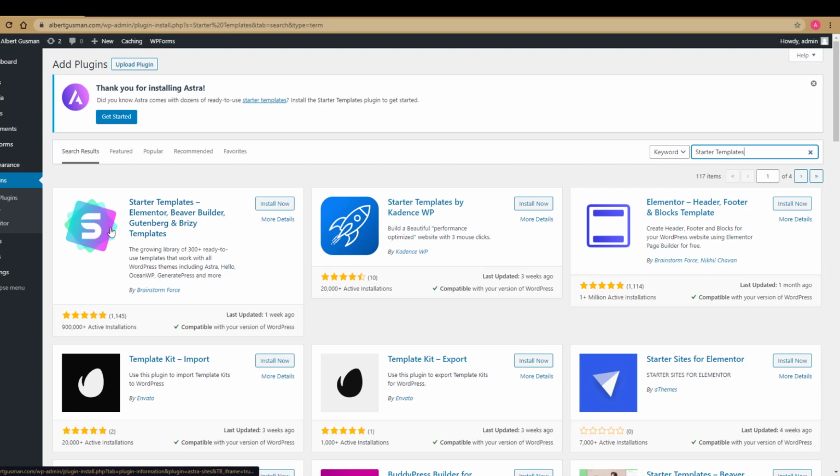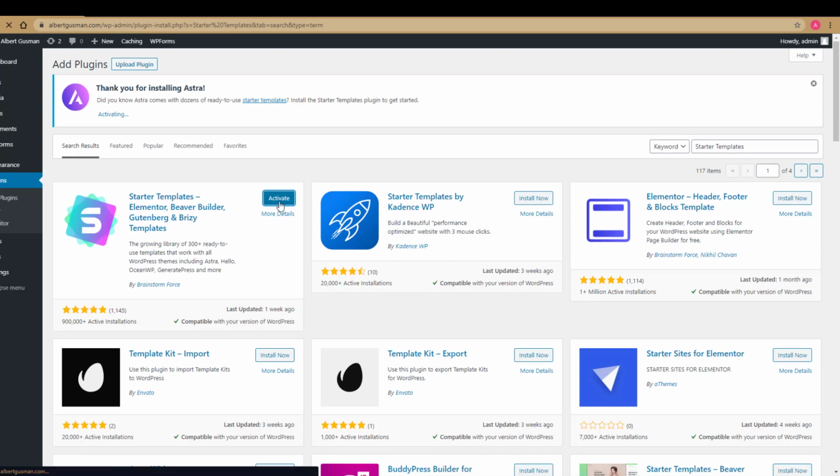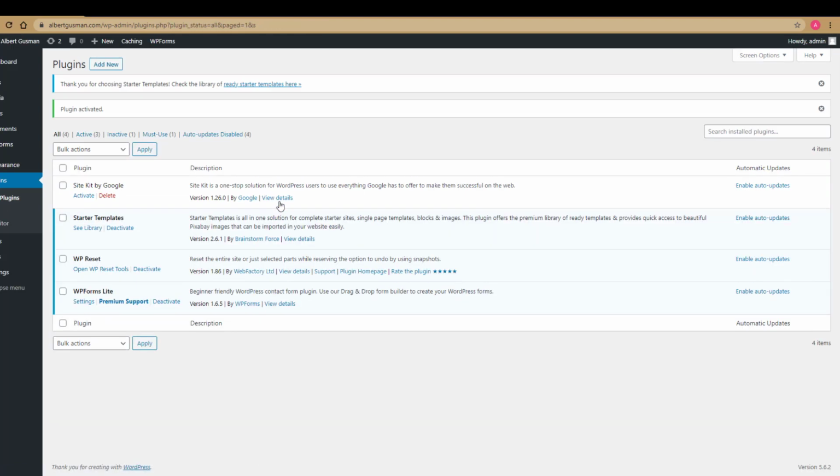And there it is. Starter templates for Elementor, our builder that we're going to be using today. It also works with Beaver Builder, Gutenberg, Brizy, etc. So we're going to go ahead and install that. And we're going to go ahead and activate it. So that's how you would install a plugin. The next plugin we're going to install is Elementor itself, the visual builder.